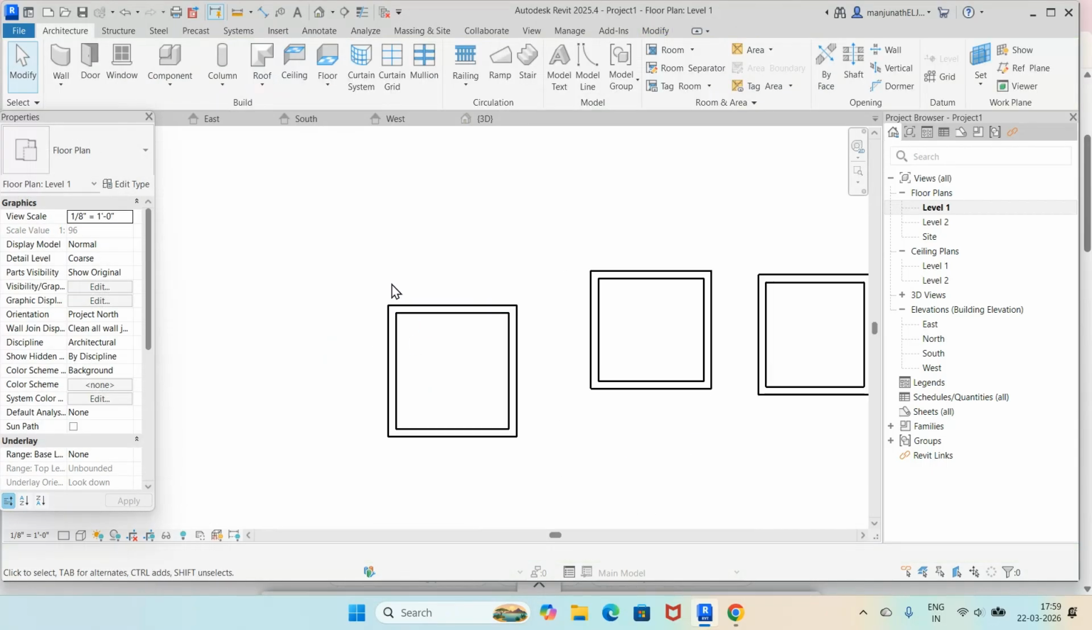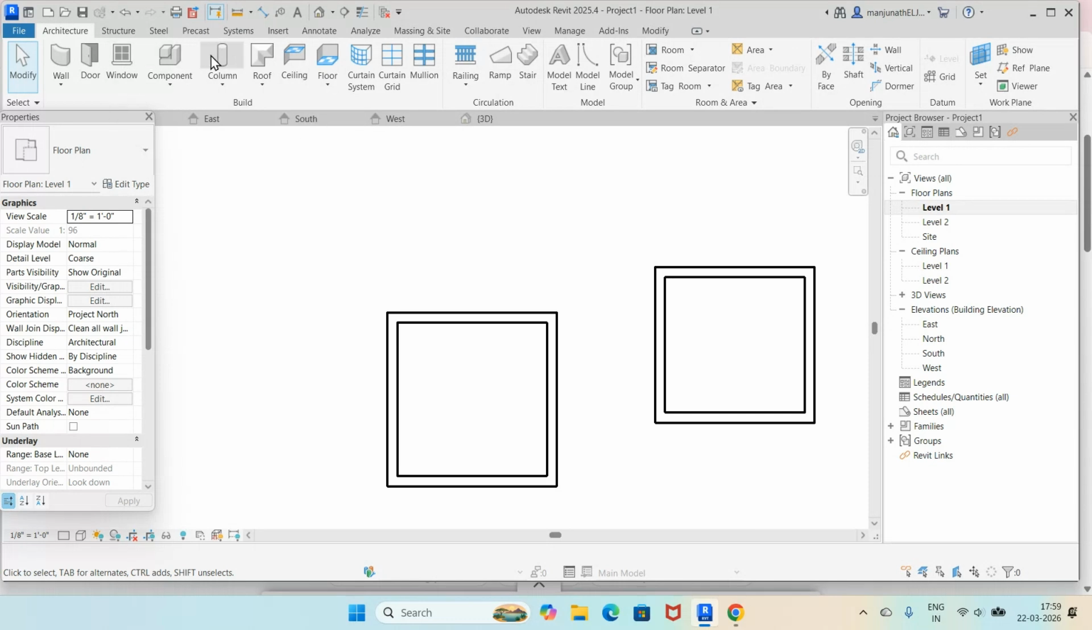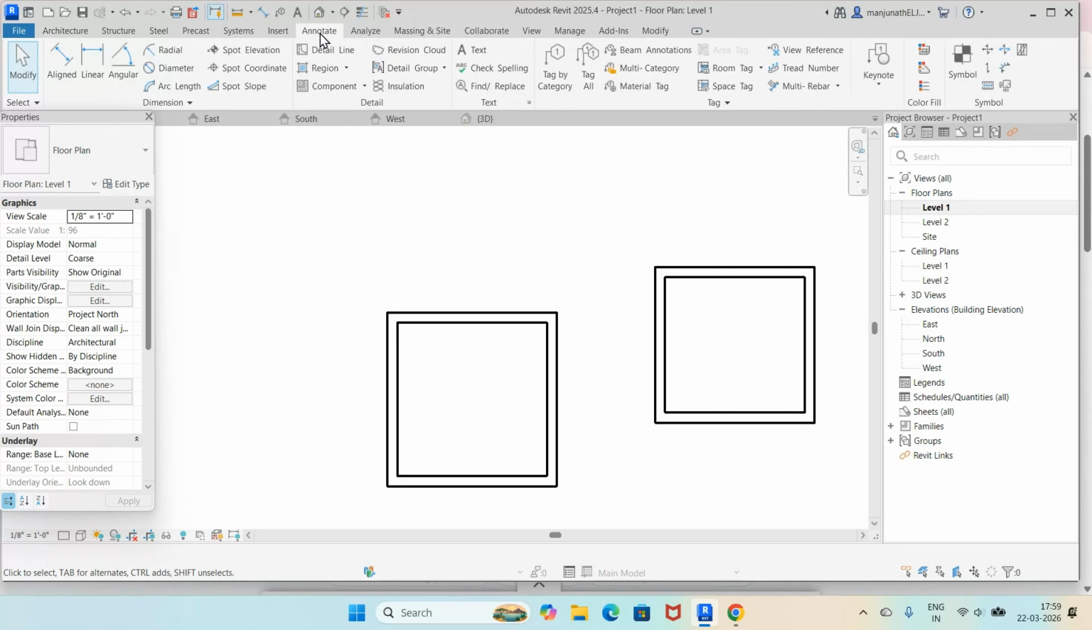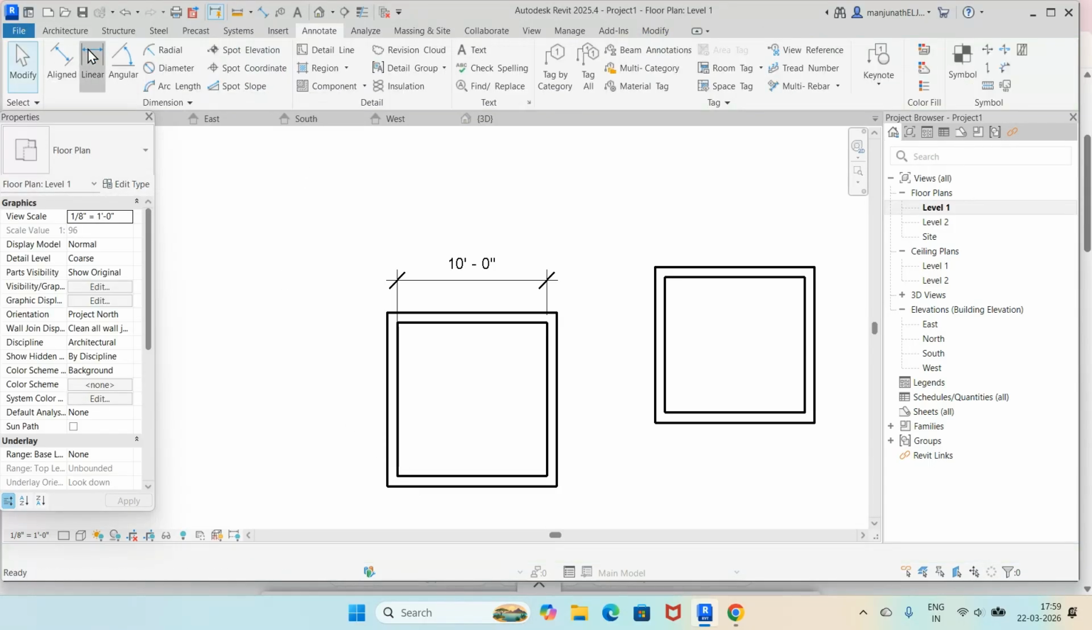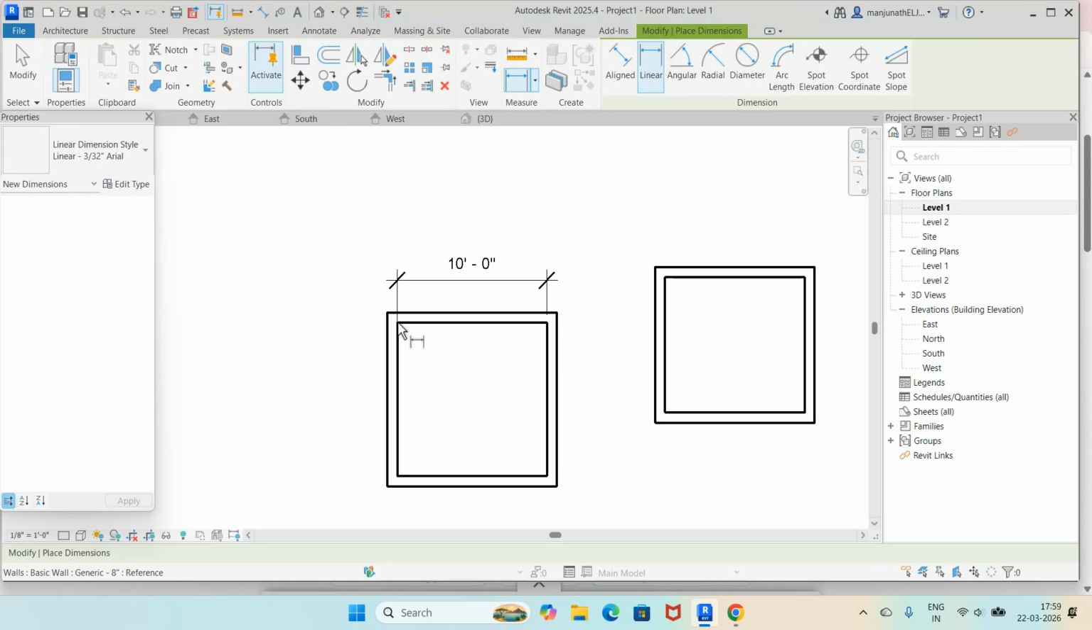Now, if I want to give the dimension for this, you can know where exactly these points are. So I will go for Annotation, click on Dimension. Since I have taken from the interior, you get this as 10 feet. Again, go for Linear Dimension between this point and this point, and you will get 10 feet. This is interior.